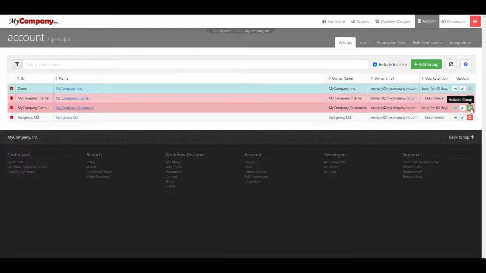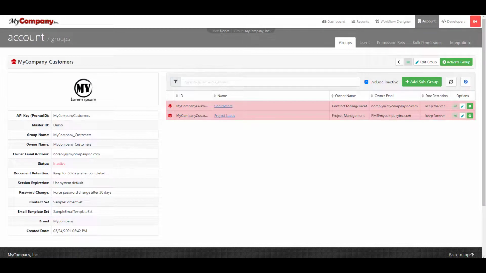We can activate the group on this page, but let's check to see if the group has any subgroups and review the group settings before activating it. There are 2 subgroups under the My Company Customers group. If we activate the group, both subgroups may become active as well. You can also see the logo is different from the other My Company groups. The logo is old, so let's update the logo before activating the group.